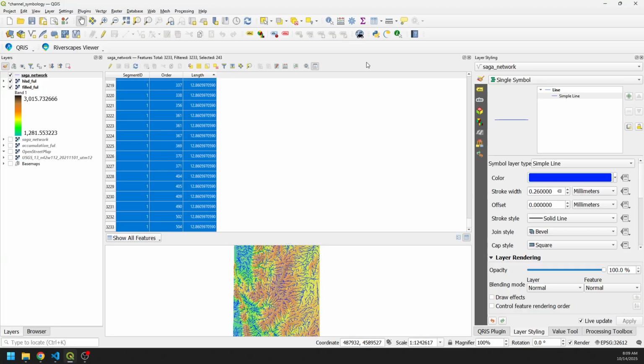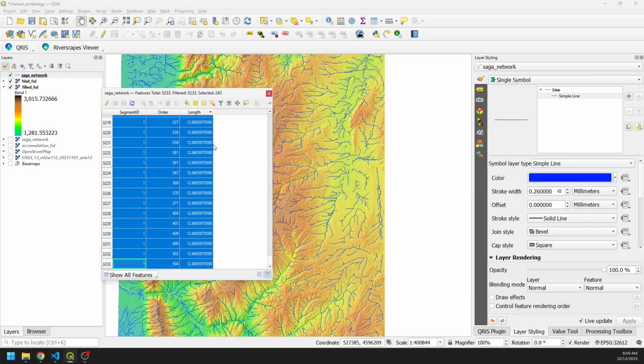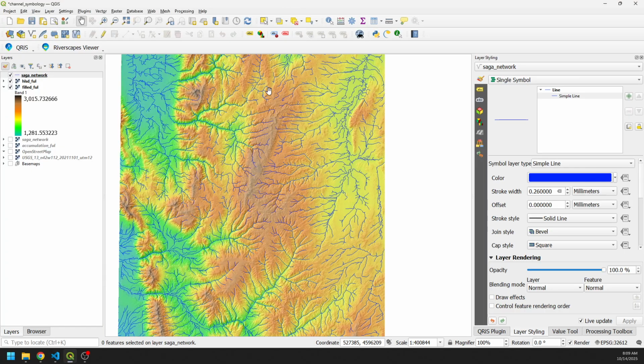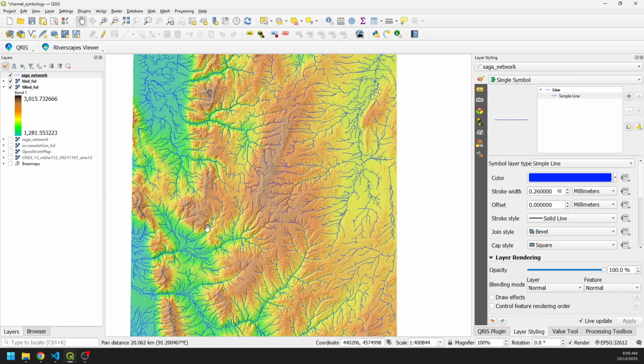So, whoops, didn't mean to do that. So we're going to clear this selection. And we want to, first of all, make our line width variable. We don't want to have it be the same. Right now we have it set up so that the stroke width is just 0.26 millimeters. Now this is really easy to change.